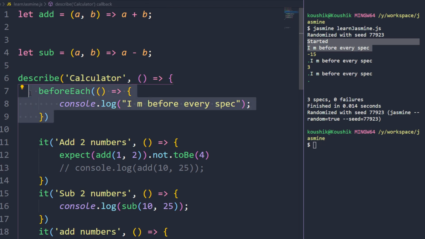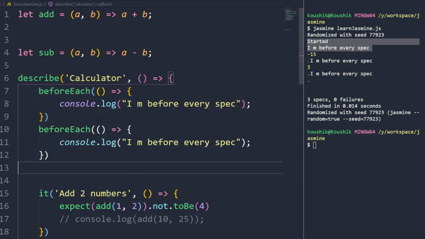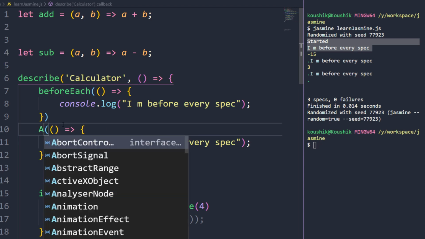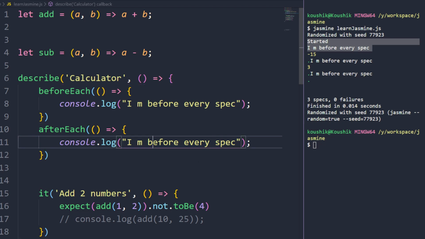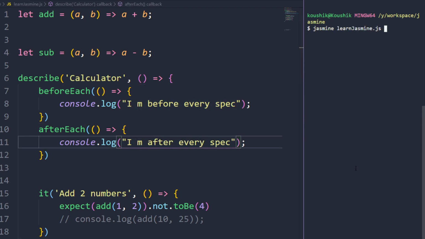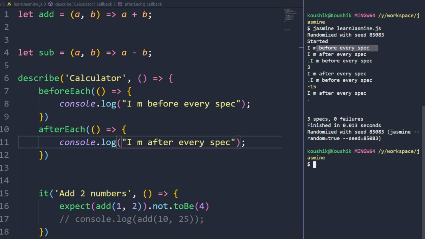Similar to that, we have something called afterEach. So instead of beforeEach, I'm going to make this afterEach, and here I'm going to name this as after. Now let me run again. Here you can see before every spec, and afterEach is also saying I'm after every spec, right? So in this way we can use beforeEach and afterEach for all our specs.